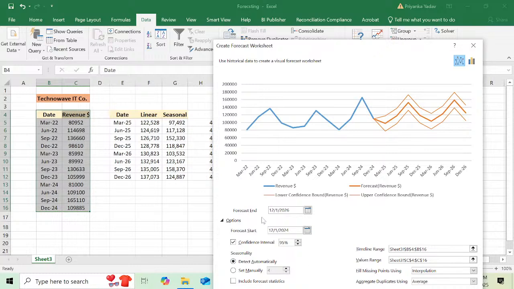There is forecast end, where you can change the date. Here the forecast ending date is December 26. If you want to carry it further to December 27, you can increase the date from here. The start date also you can change. Even the confidence interval, this is at 95%, you can increase the interval percentage over here. So you can make the changes accordingly and you will have this graph changed.